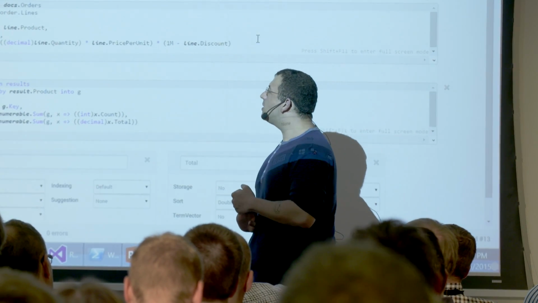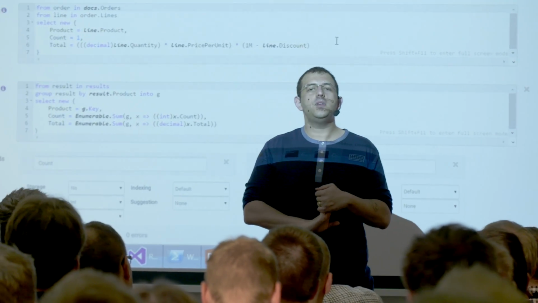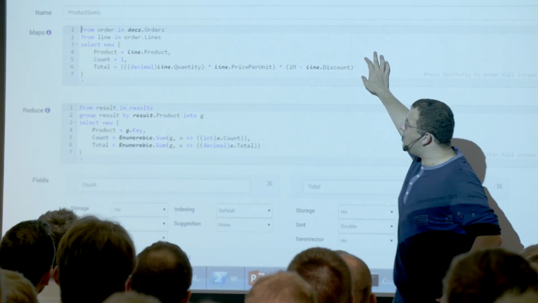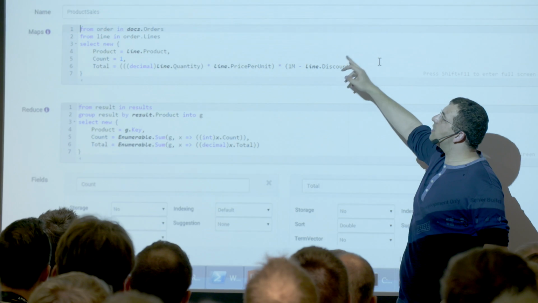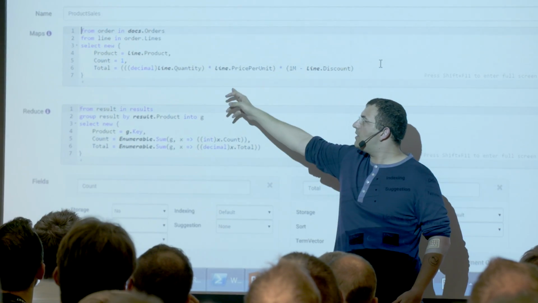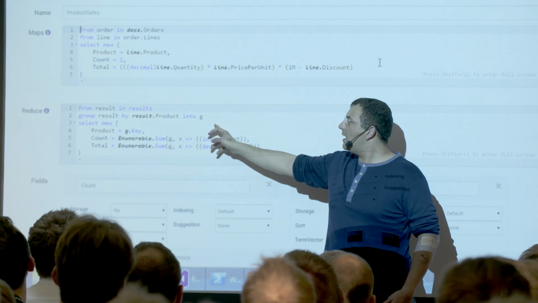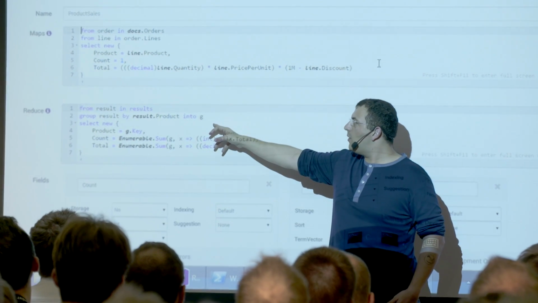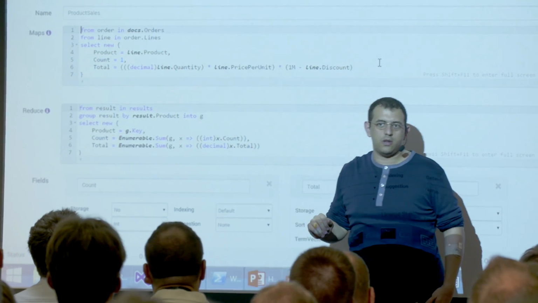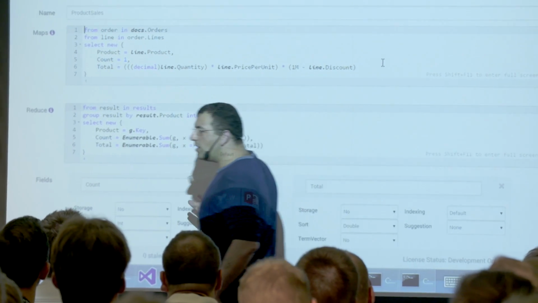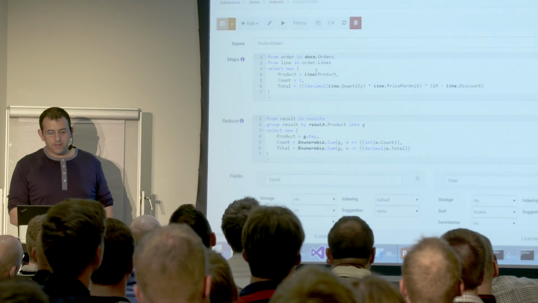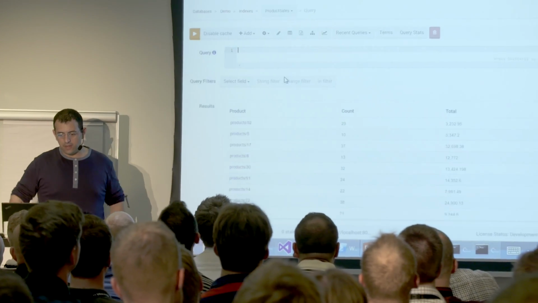So with MapReduce with RavenDB, we split the aggregation operation into 2 steps. The map basically goes over all of the orders, go over all of the lines, and then get me the total based on that. And then in the reduce, let's go and group things by the product and sum the count and the total. Anyone does not understand this? Great. So now let's see what happened when we query on that.